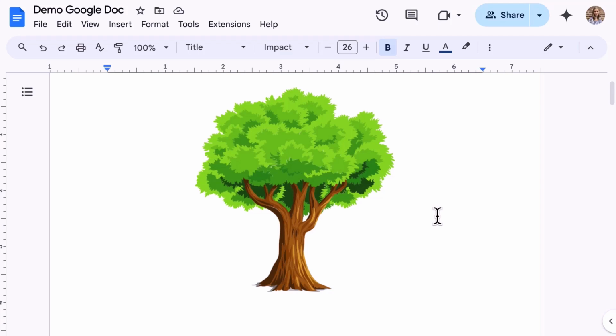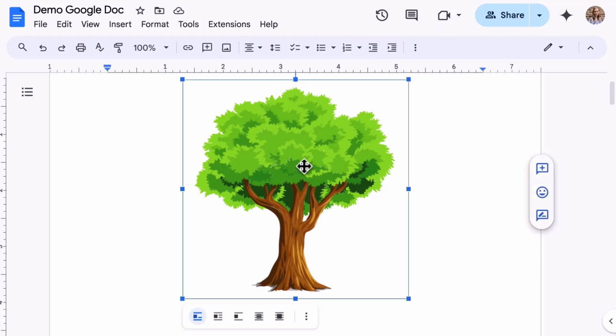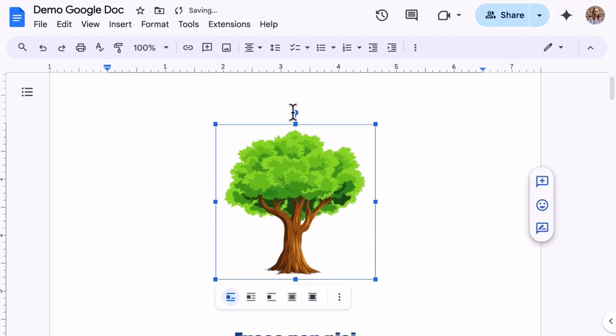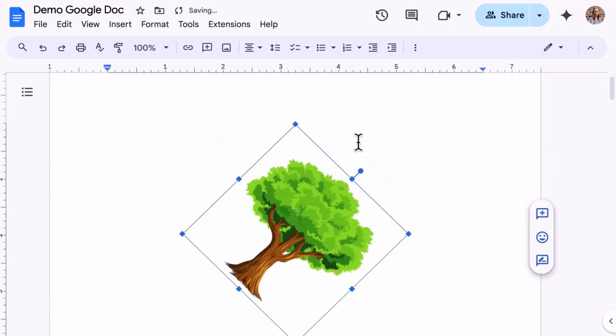Let's take a look at formatting images in your document. When you click on an image, it is surrounded by blue squares. Click and drag a square to resize the image. One of these is not like the other. It's a circle. The circle allows you to rotate your image.